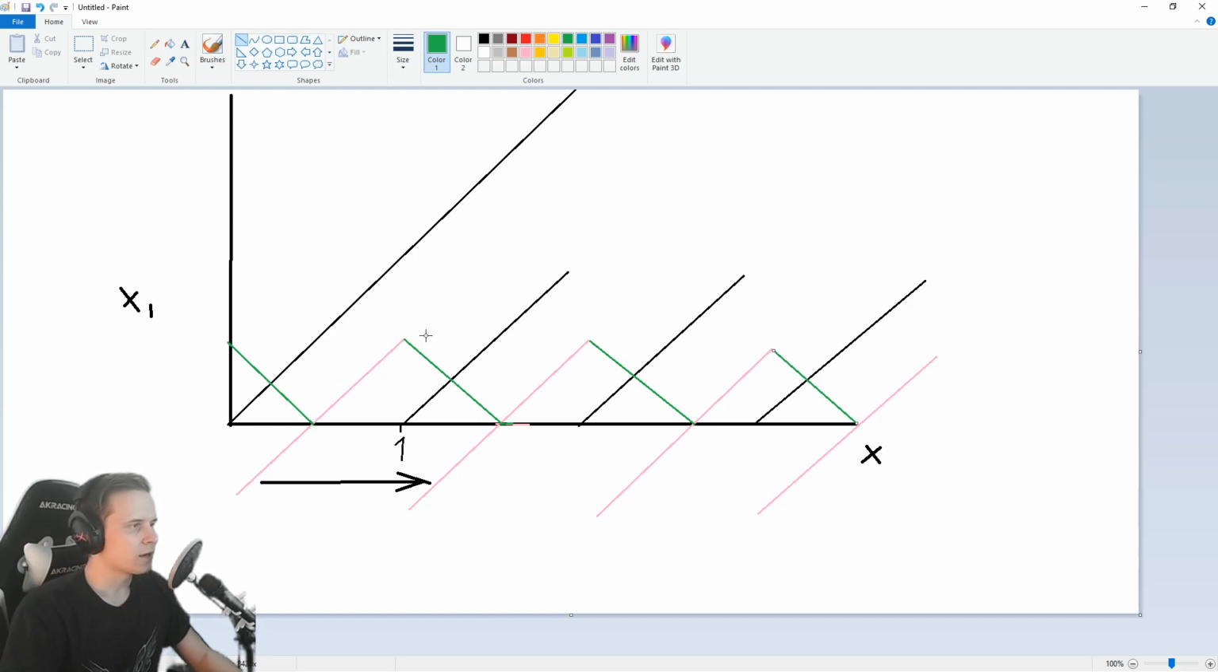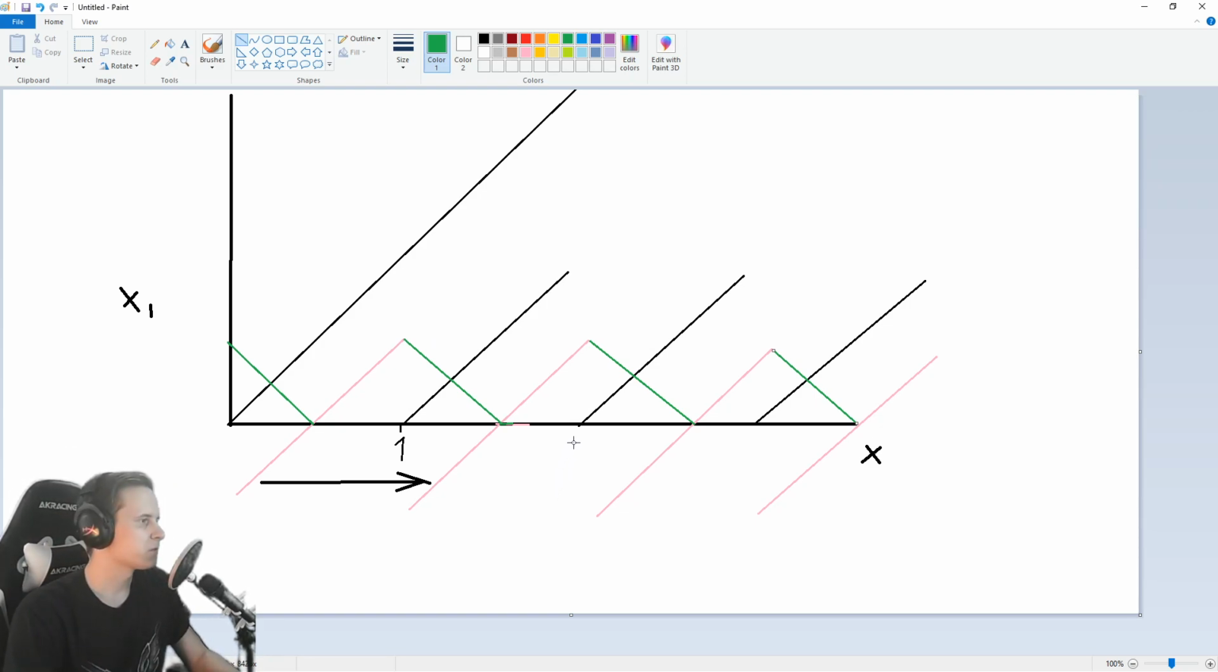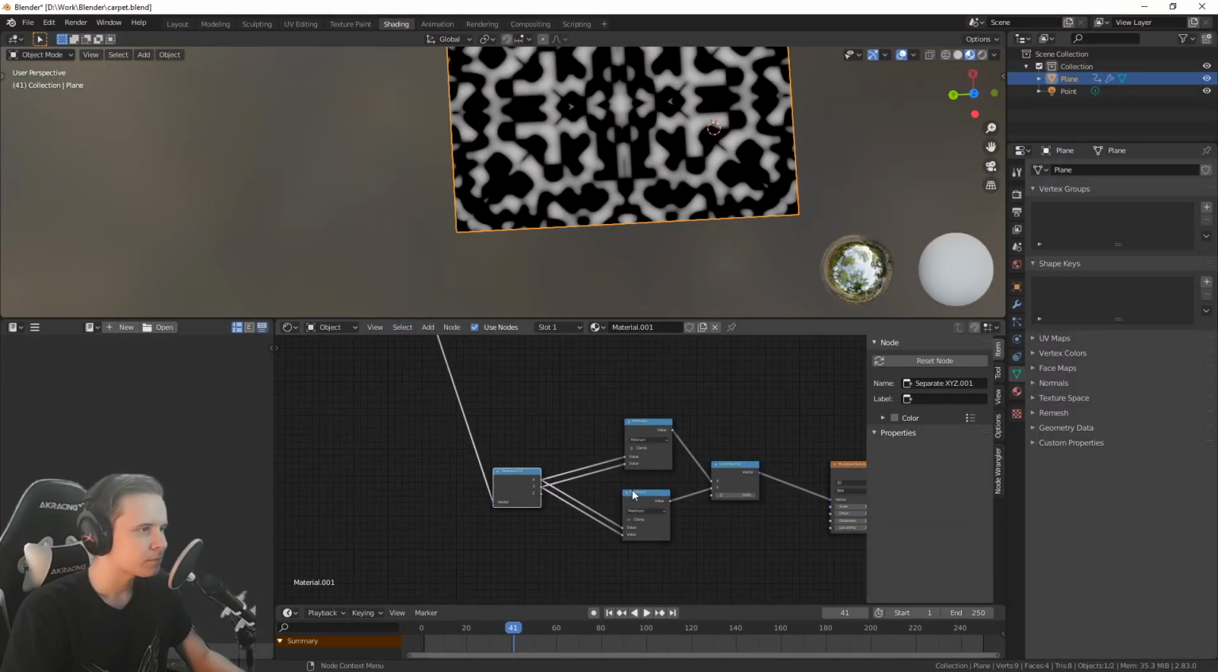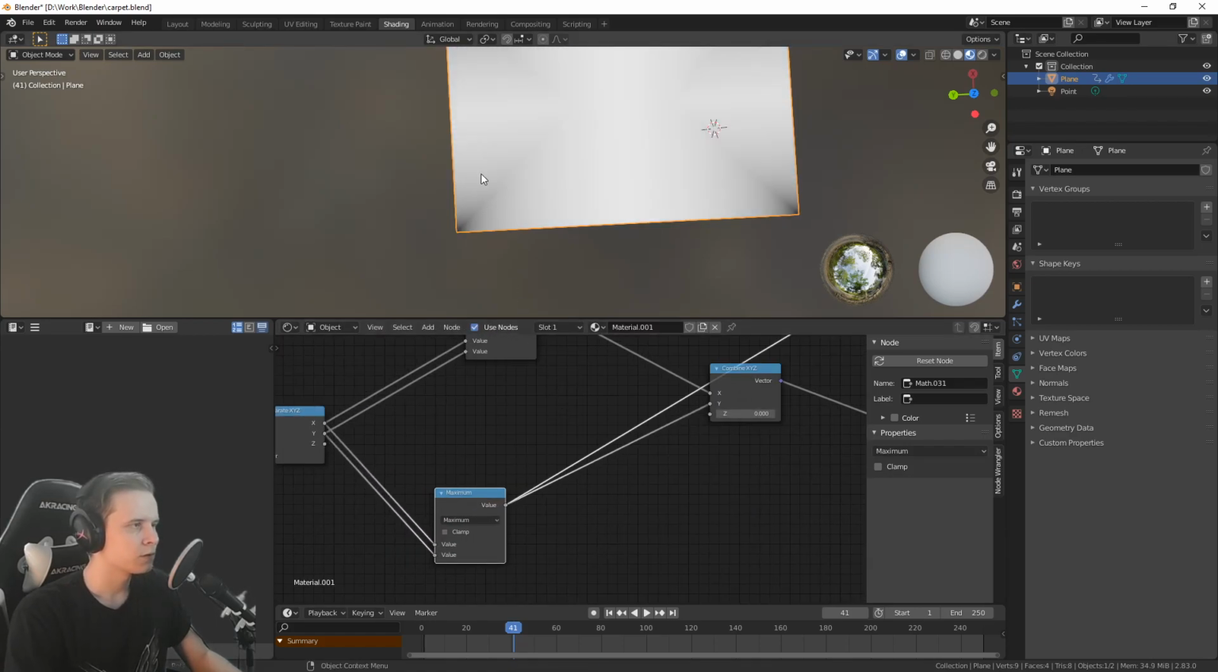So again, the operations are modulo, then subtract half of our modulo number, and then take the absolute, and we'll get this, which is exactly what we want. Let's do that in Blender. So we need to only do that with the maximum axis, because that's the one in which the pattern should repeat.